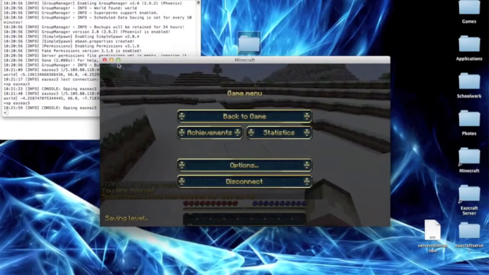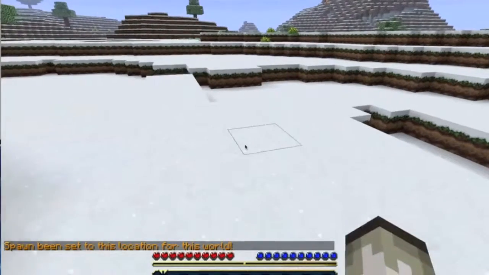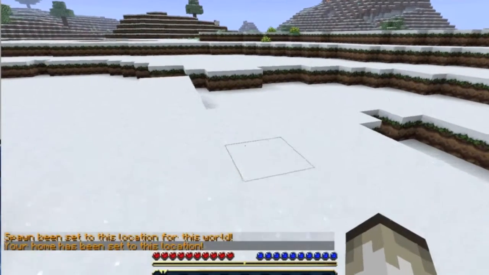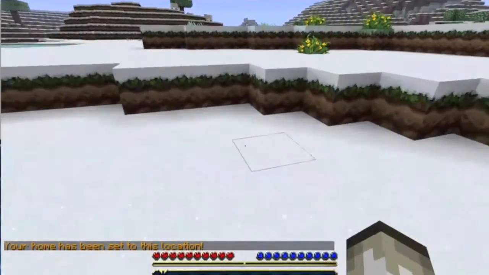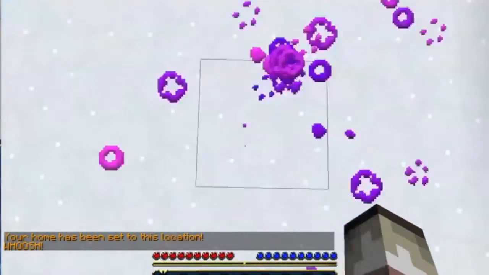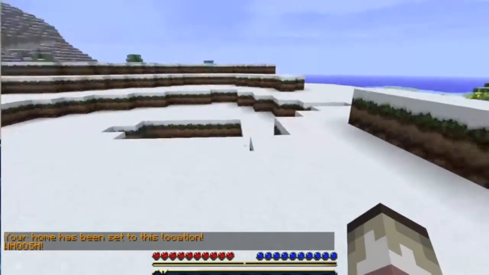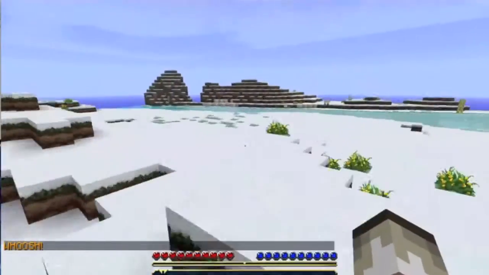Now, the other thing Simple Spawn does is it lets you do /sethome, and bam, now my home's set there. So say I'm about to fall in lava or something, I'm scared, do /home, bam, you get teleported back here and you get this awesome wispy thing. Yeah, so that's what Simple Spawn does.